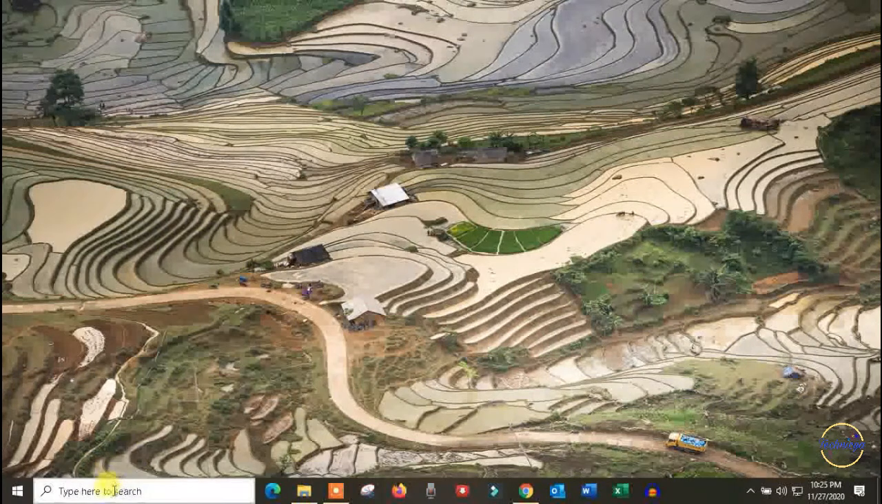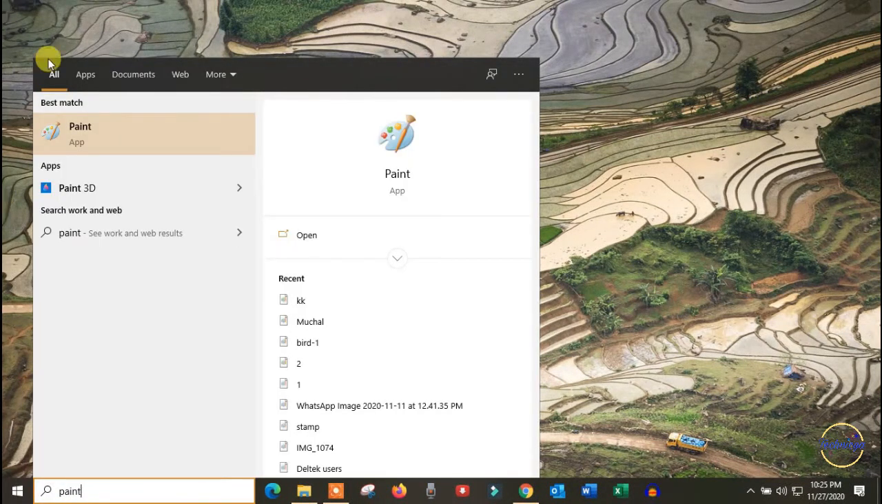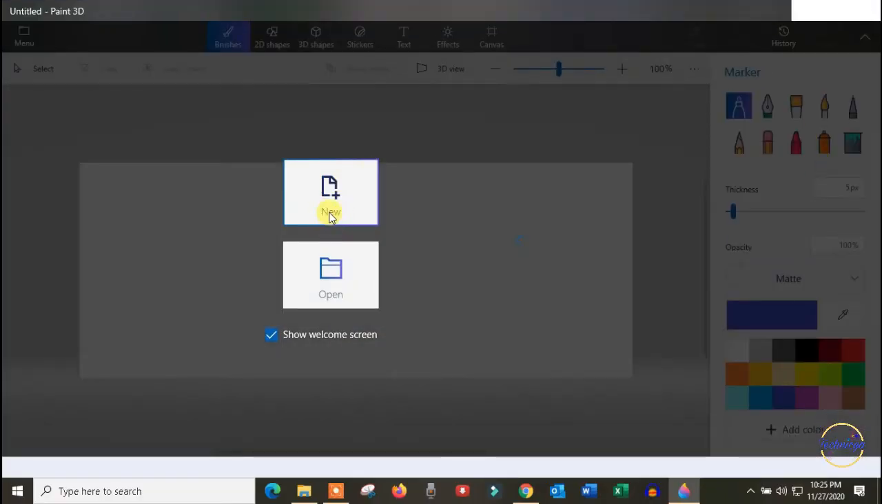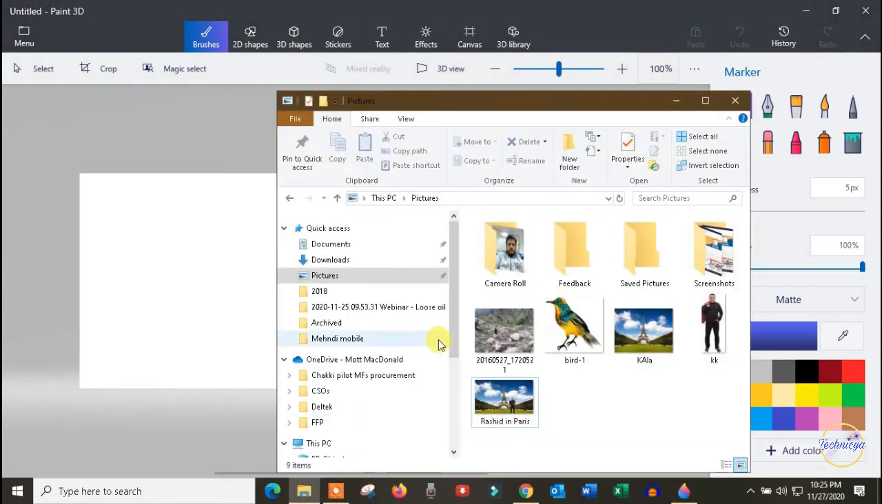To do this, open the Paint 3D, which is built in Microsoft Windows 10. Click on New. Now drag the image that you want to edit.